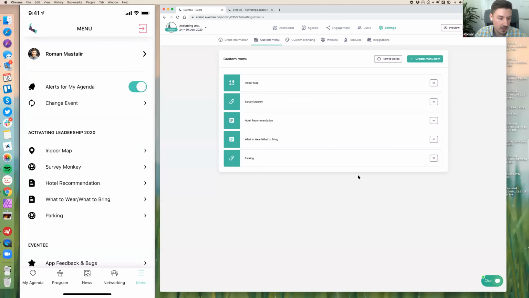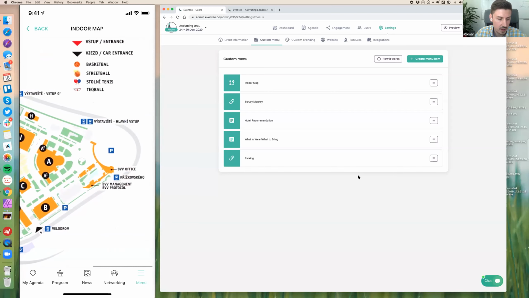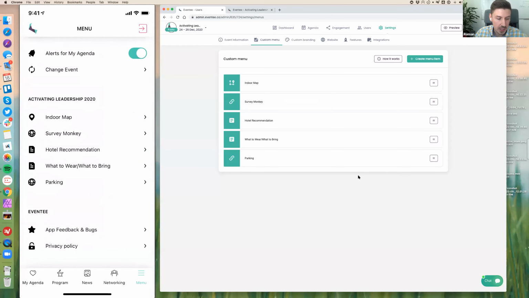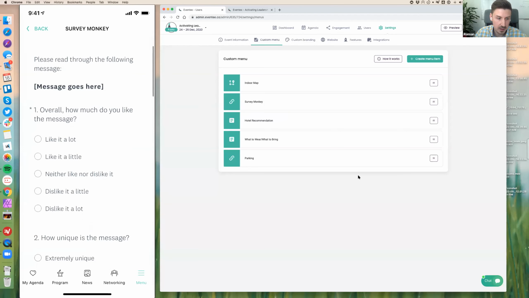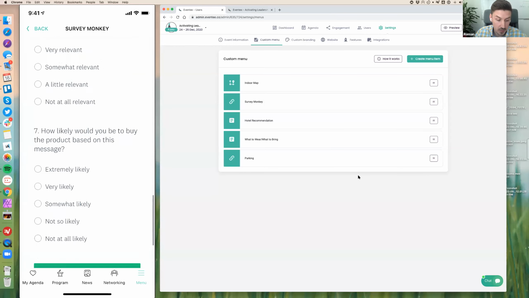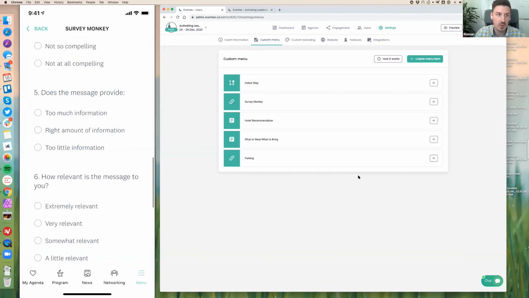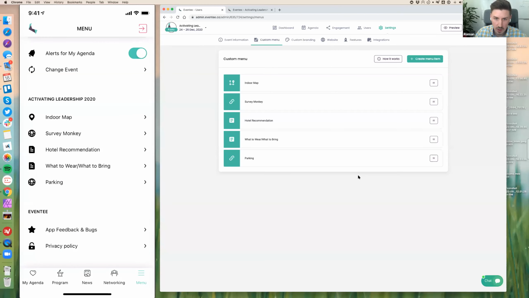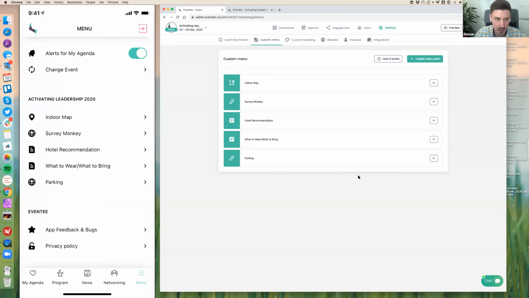So in real life, you can see on the left side that here I have an indoor map of our venue. That's one of them. The second one is a link to my SurveyMonkey survey, but it opens inside of the Eventee application. And that's really cool, because for your attendees, it seems that this is part of the experience and they are not taken outside of the application. So it seems that this is all done by you. Then this is the plain text document. This is, for example, a hotel recommendation. You can use this as well to promote your sponsors and partners and so on.